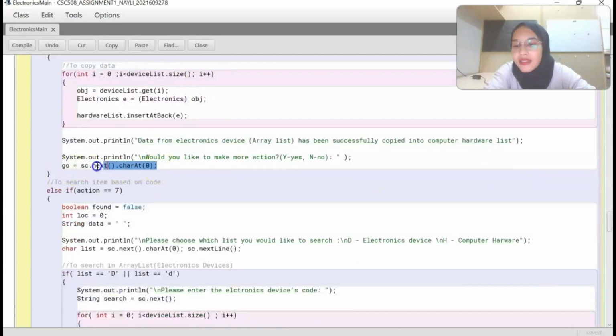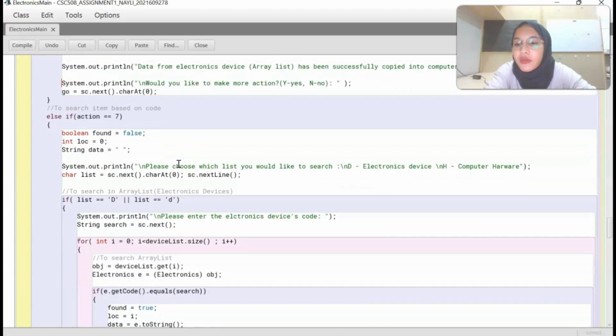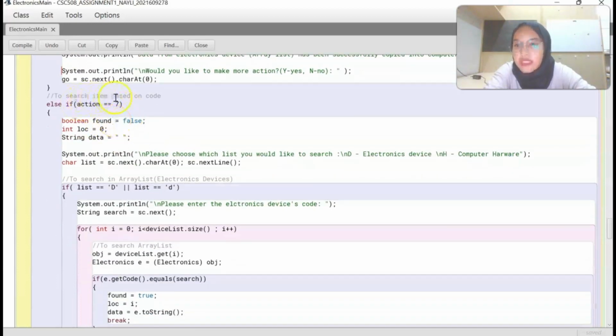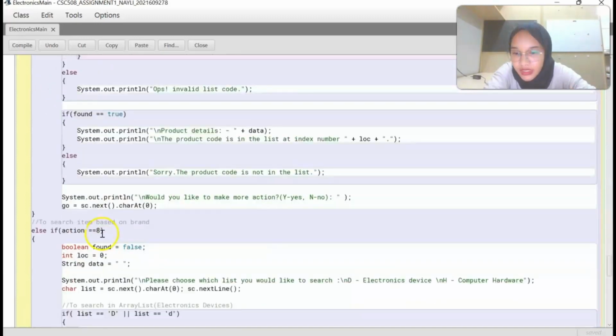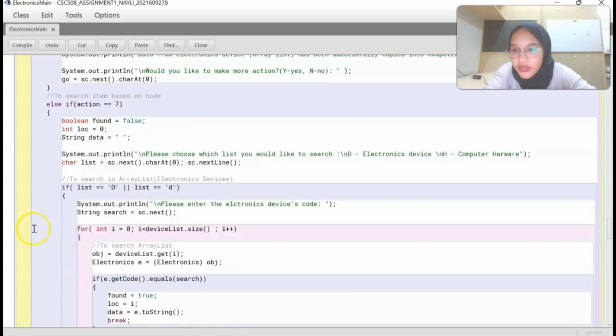And then it will ask the same question again. Now we move to action number 7, to search item based on code. Okay, this is based on the code. Actions, we also have action 8 here. It also searches item, but it is based on brand. Okay, now let's go back to action number 7.